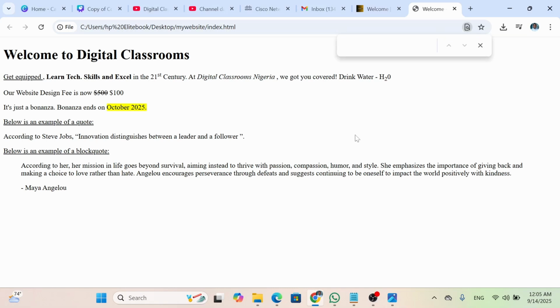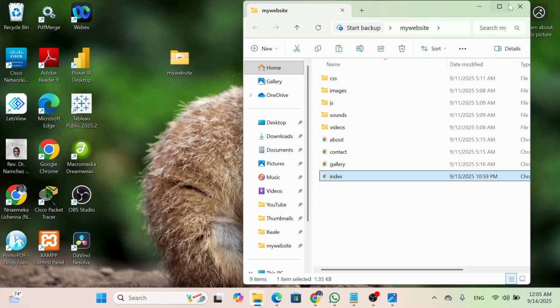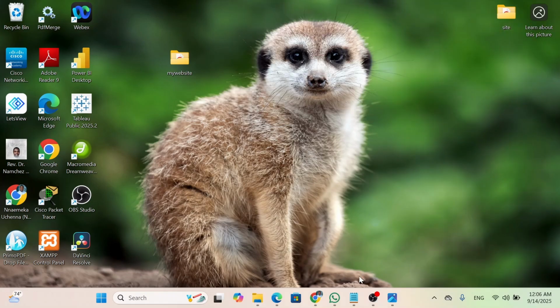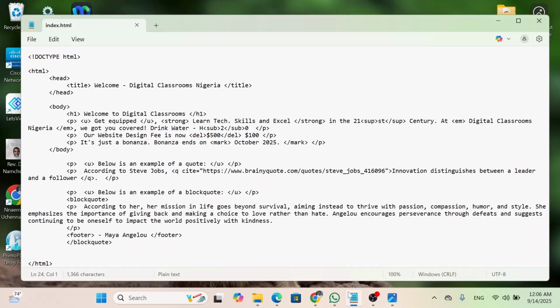And so this was exactly where we stopped in our last class. So I minimize it, and I minimize my root folder. So I quickly open my notepad, and so we can continue with an unordered list of birds.